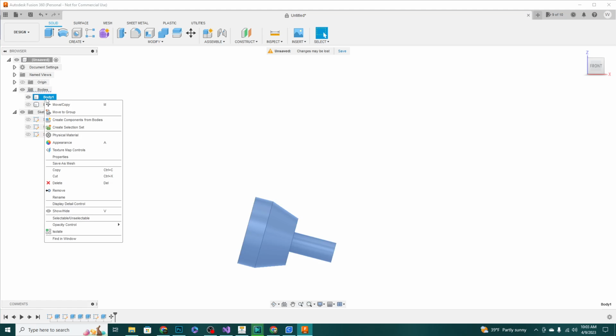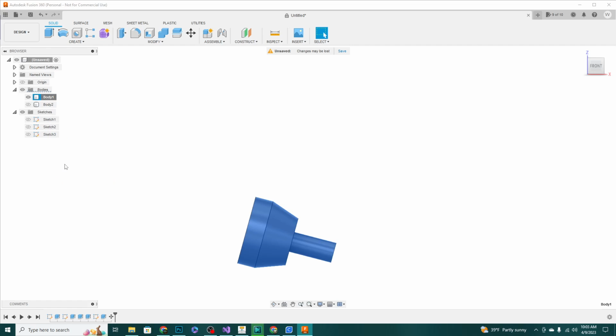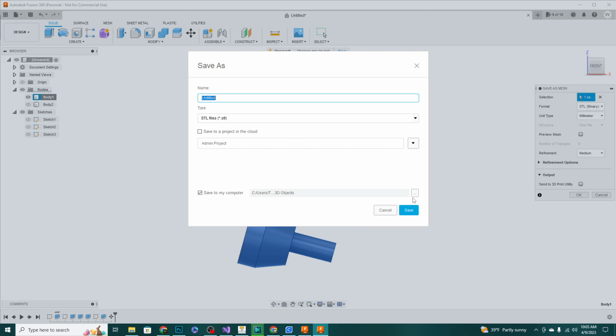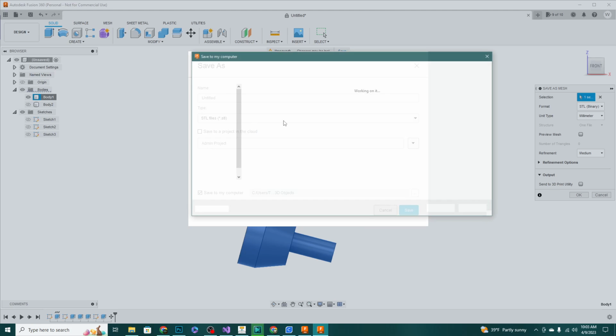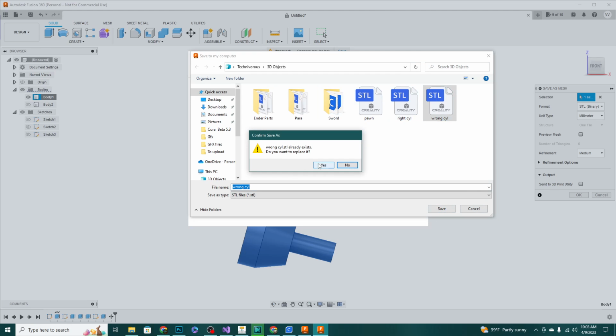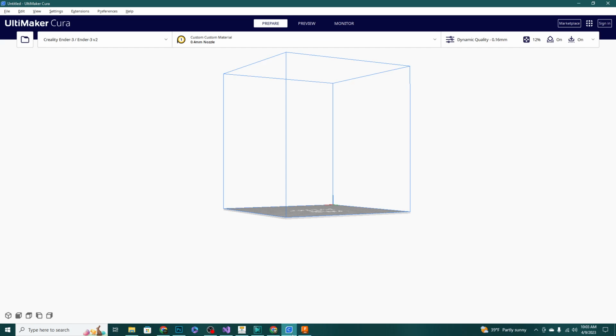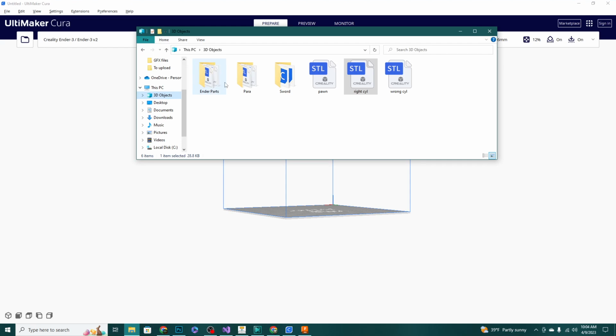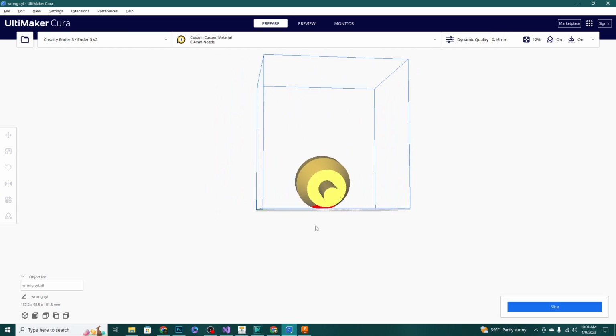Let's go ahead and save as mesh anyway. We're going to save this one over our wrong cylinder because I don't need a bunch of models that I'm not going to print. We'll delete these later. Let's go to wrong cylinder. Save. Yes, replace. And let's see. Okay, and it pulls it in that orientation.